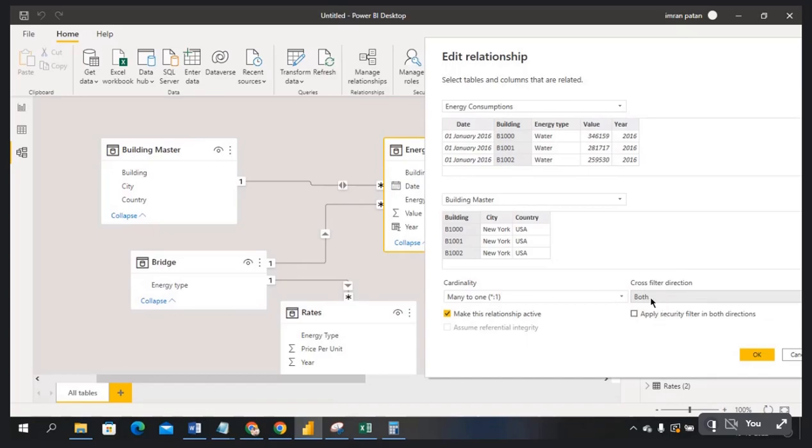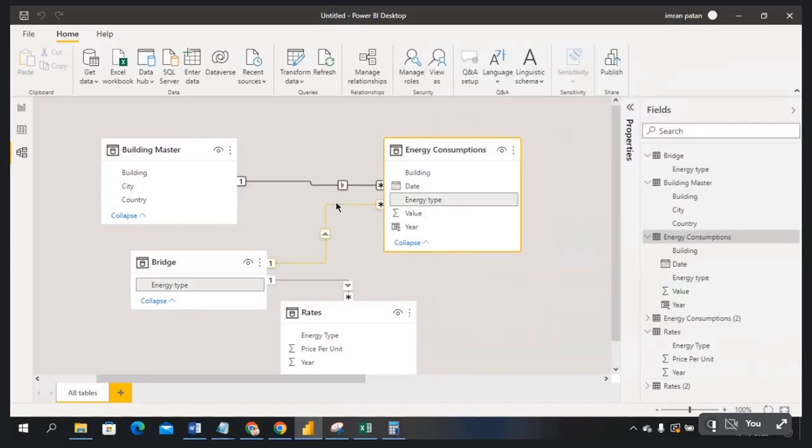If you make it both here, the arrow mark will go this side to this side and this side to this side. If you make it single, it will only go from the one side to the many side. One to many means one record is checked on this side, and how many records are available for that single record. For example, one product can be purchased by different customers, so that product is unique here. How many customers have purchased it, that information is available here. Okay, is it clear?